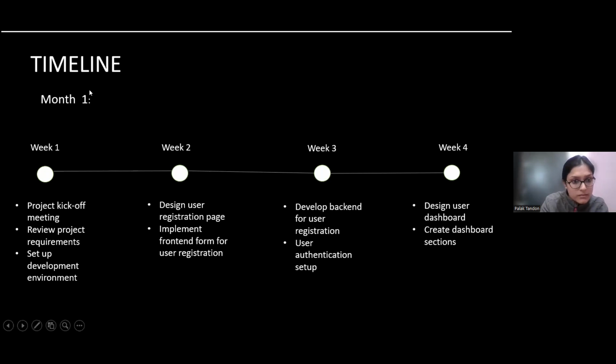Then reviewing of the project requirements will be done. What project resource allocation has to be done for accomplishing the required tasks will be decided. Then setup of the development environment. In my case, I have used Java. The development environment will be set up for Java and Spring Boot MVC.